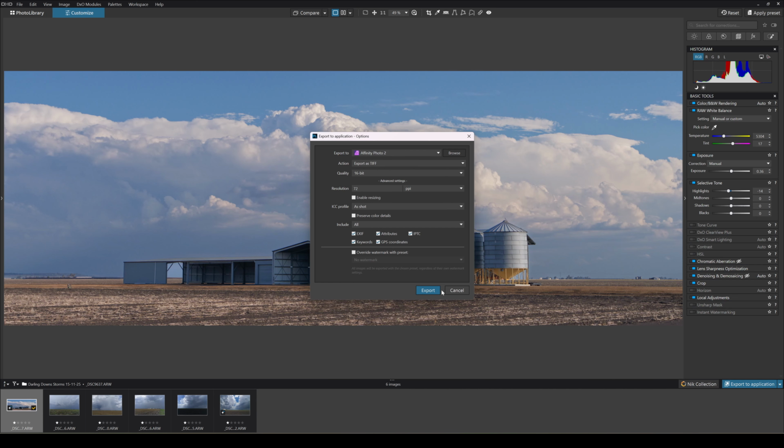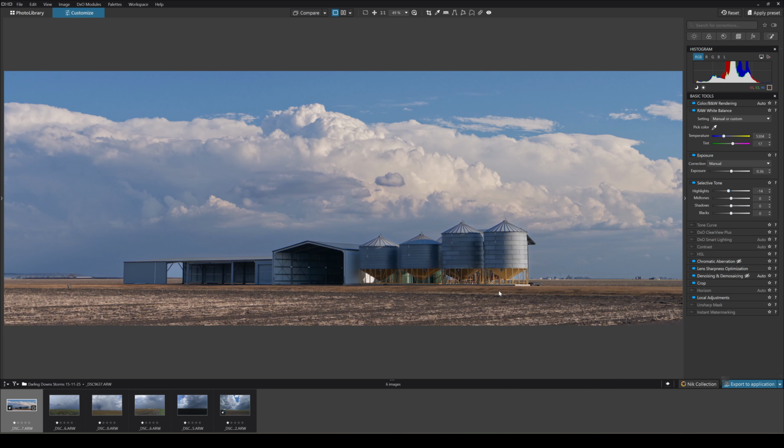So just export to application. I'm using Affinity Photo 2 here because at the moment the Nik filters aren't working with the new Affinity 3. I believe that's going to be fixed shortly. As soon as that is, then I'll just do all my workflow in Affinity Photo 3.